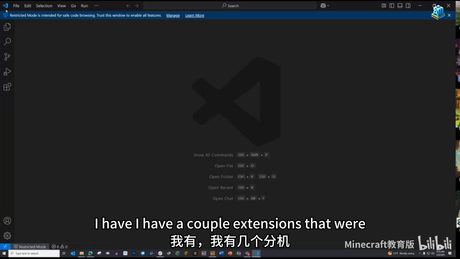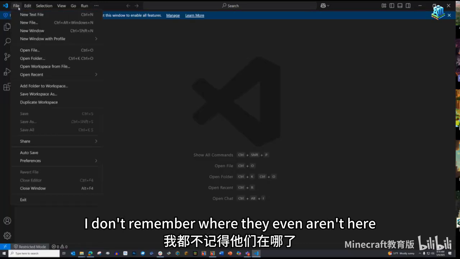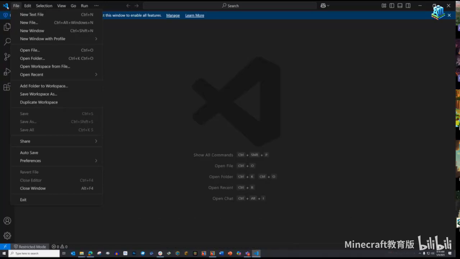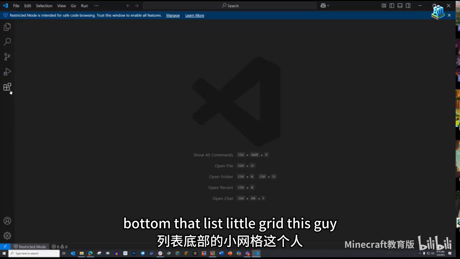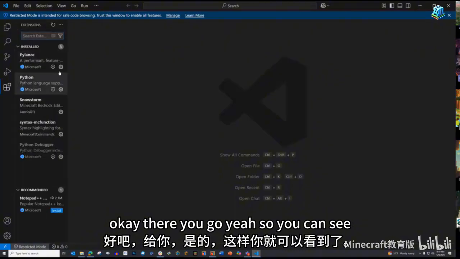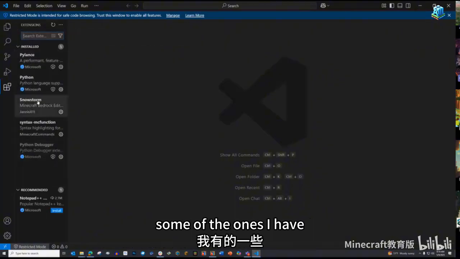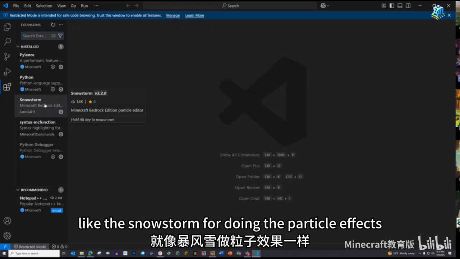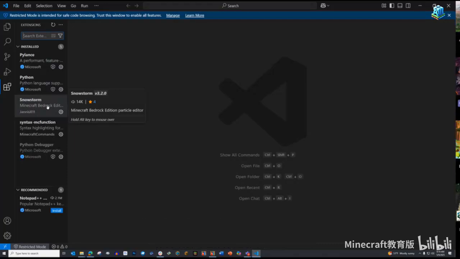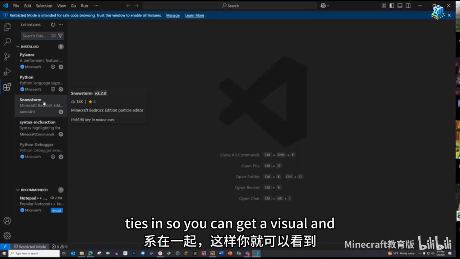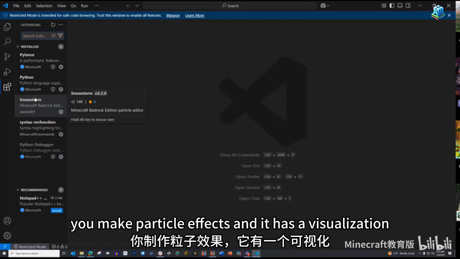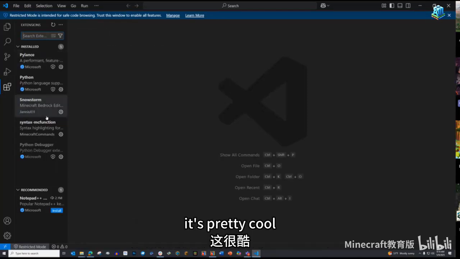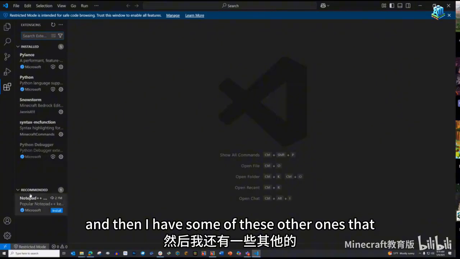Yeah, I have a couple extensions, I'm trying to remember where they even are in here. Or bottom of that list, a little grid. This guy. Okay. Oh, there you go. So you can see some of the ones I have, like Snowstorm for doing the particle effects. It ties in so you can get a visual, and Snowstorm lets you make particle effects, and it has a visualization so you can see them happening. It's pretty cool.